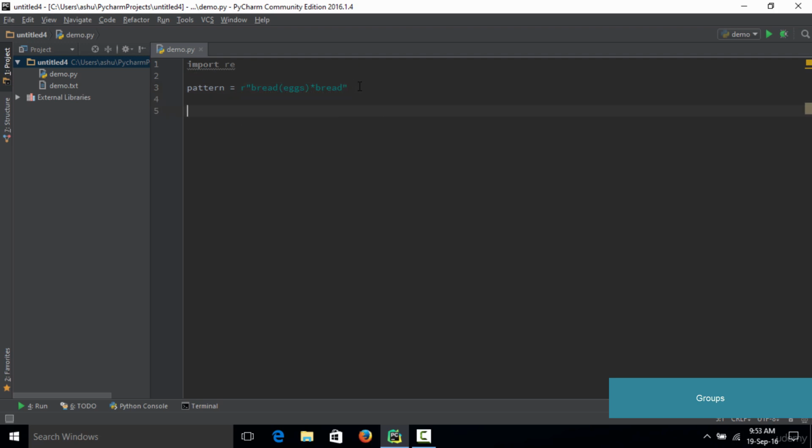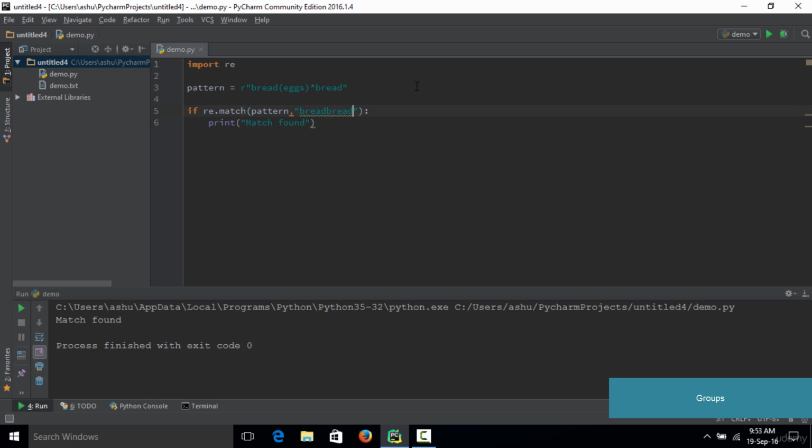So in order to check if this pattern works, let's type in if re.match. Let's pass in the pattern, and let's pass the first string as bread and bread itself. So if this thing happens, then we want to print out, let's say, match found. So if you save the code and if you run this, as you could see, the match is found even though we don't have the group eggs, because what this meta character signifies is that either you could have this thing multiple times, one time, or not even a single time.